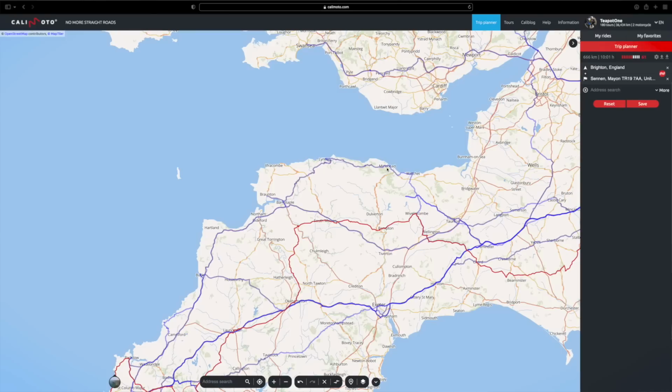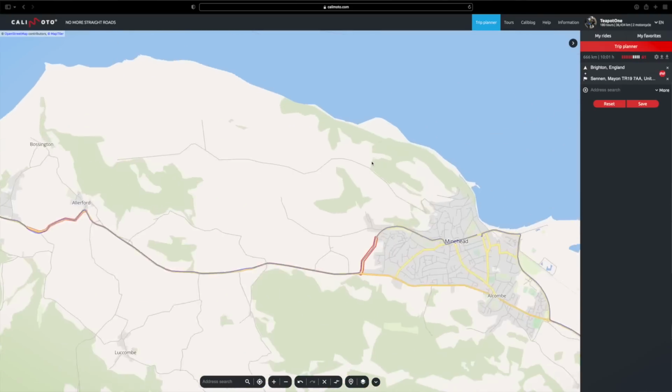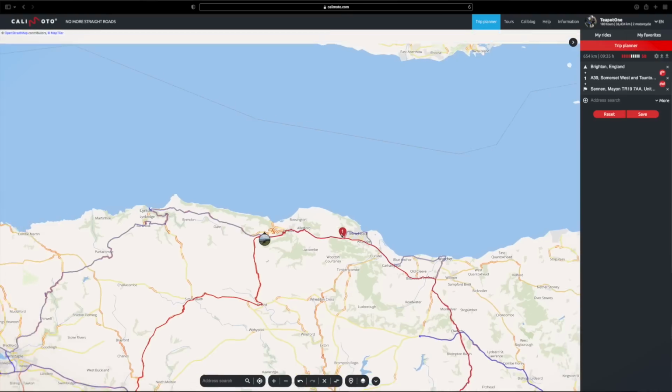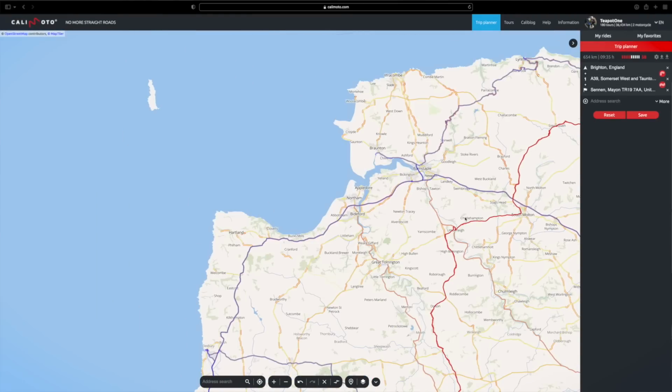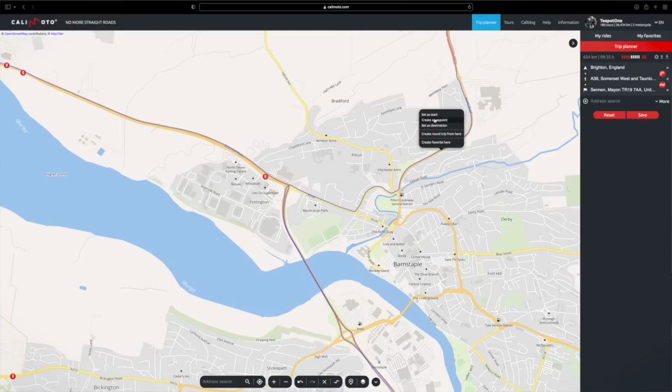Let's say we want to do the beautiful A39, so we want to go up to Minehead and we want to come right down that A39 route down along the North Devon coast. I'll scroll right in. I know I want to be there on the A39. Right click, create a waypoint. I zoom out and I know exactly where I want this to take me. You can see I've done this route before, but again, right click, create a waypoint.